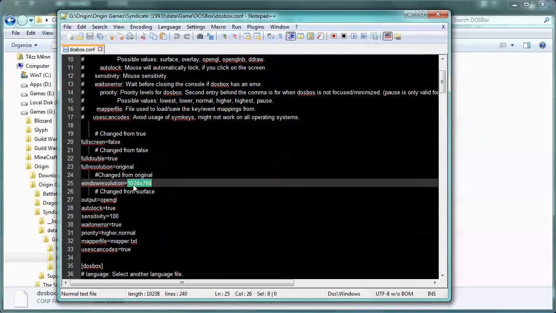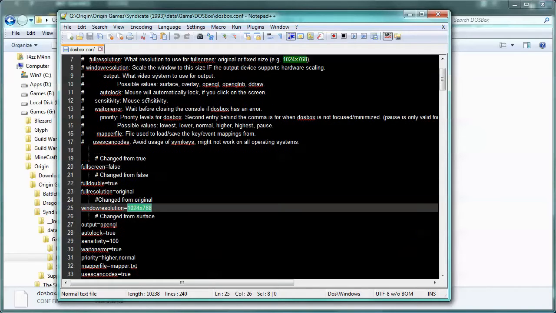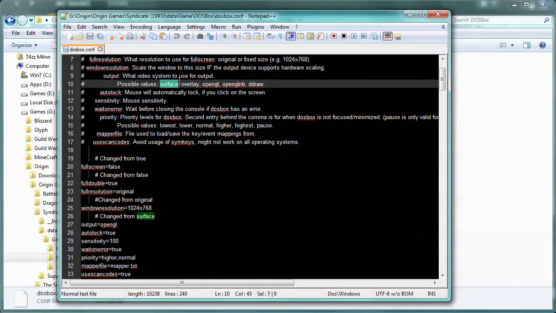So you don't have to do that. The next thing, especially if you're trying to record with DxTory or something, you might need to change the output type because its default, where's output? It's right here. Its default is surface, and I haven't found anything that really knows how to read that.